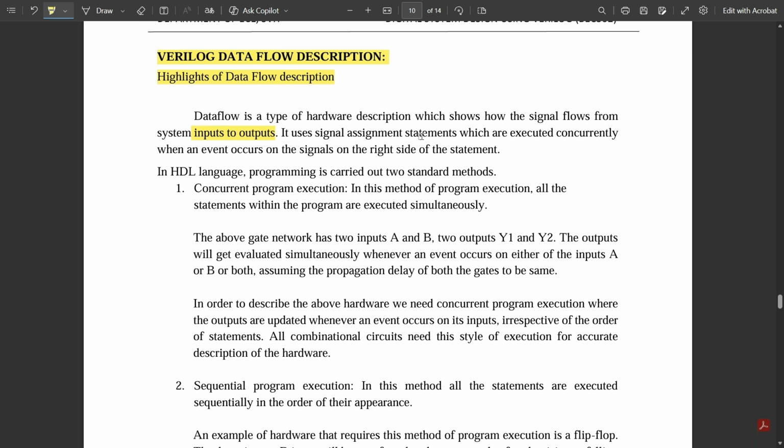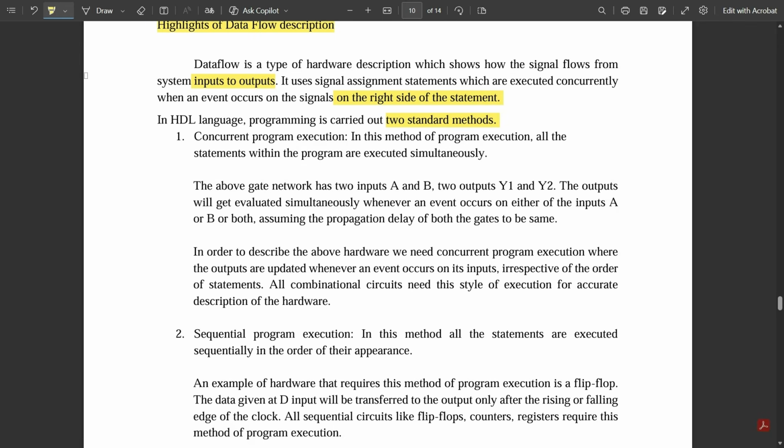It uses signal assignment statements which are executed concurrently when an event occurs on the signal on the right side of the statement, as I've told you in one of my previous videos. In the HDL language, programming is carried out by two standard methods under this data flow description: concurrent program execution and sequential program execution. These are the two executing methods where the programs are obtained and represented. Let us see them one by one.